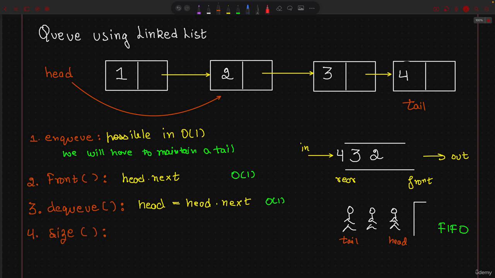Now talking about size, I think this is something which we will have to see because yes, we have the head. Yes, we have the tail. So we have the head with us. We have the tail with us. But this doesn't give me the information on how many elements are in between them, right? So I have the head, I have the tail, but between them, how many nodes are present? That I don't have an idea.